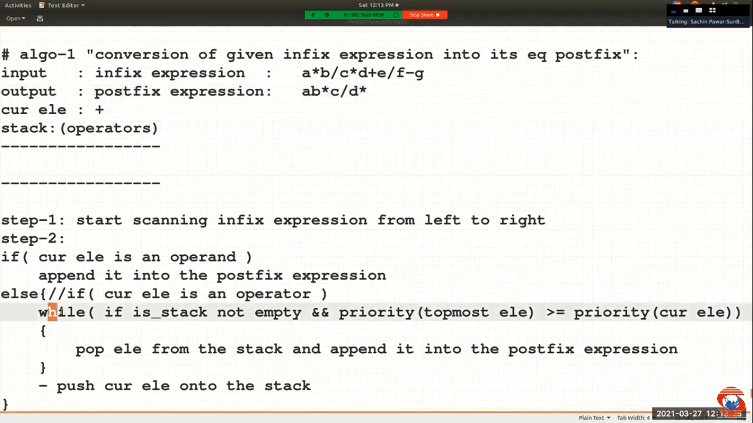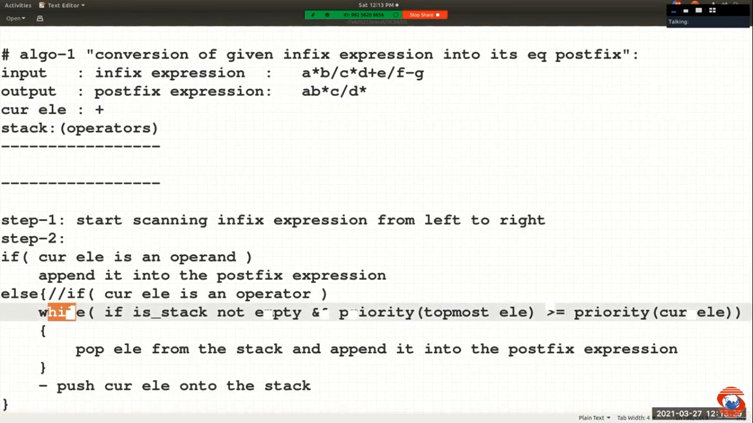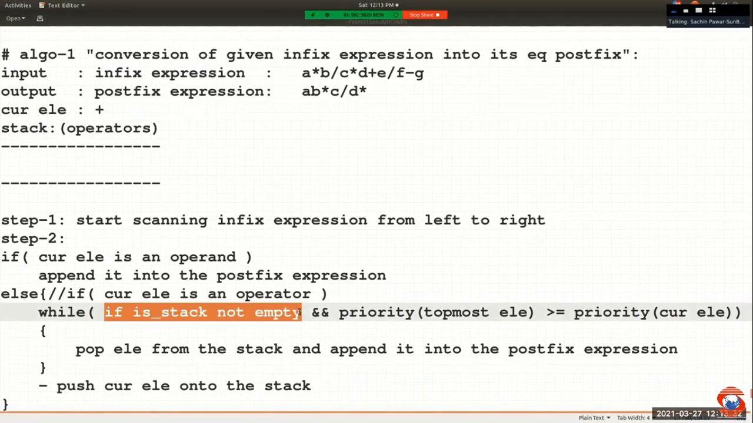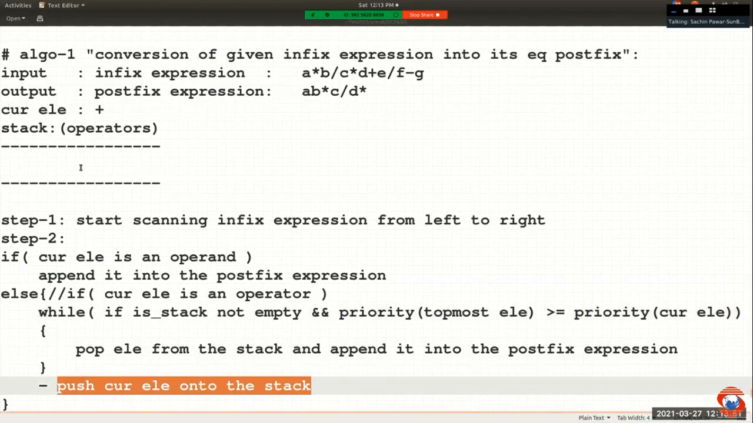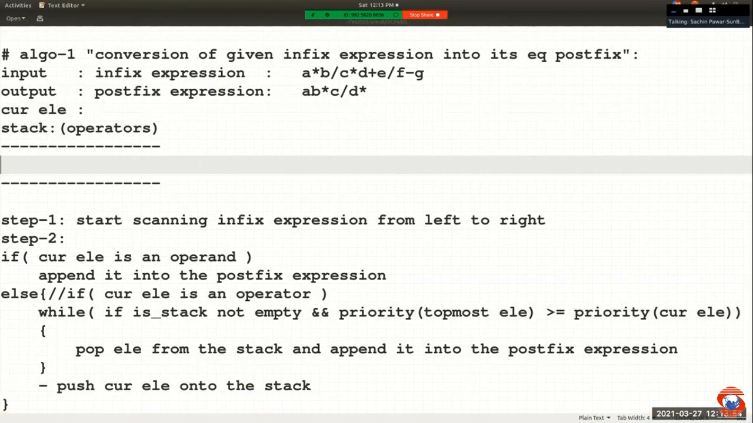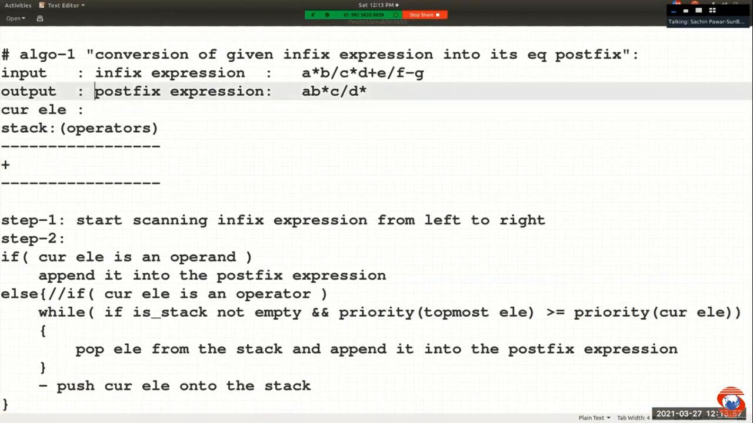Right? Again, next iteration of while loop. Still while loop has not yet broken. Right? Okay, again condition will get checked. First condition, is stack empty? Yes, stack is empty. So if stack is not empty, this condition fails. If stack is not empty, then only we can go for checking priority. But if stack is empty, while loop gets broken, and push current element onto the stack. Right? It means this plus will get pushed onto the stack at top. Are you with me, friends?